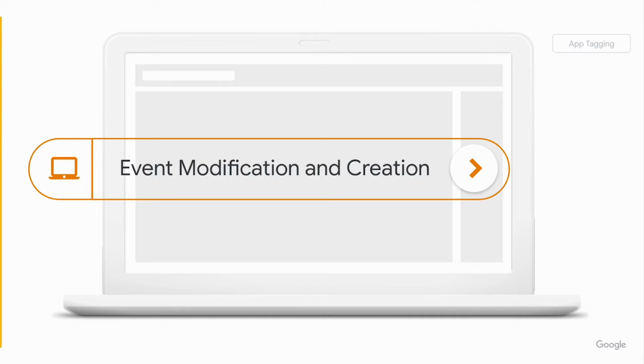So once you've done that, regardless of whether you're tagging your website or your app, there are going to be scenarios where you're going to want to be able to modify the types of events that you're collecting and don't have the time to either publish a new app or push changes out to your website because they can be very involved processes depending on what it is you're trying to do. So to make things easier for you with GA4, we have a great tool called Event Modification and Creation.